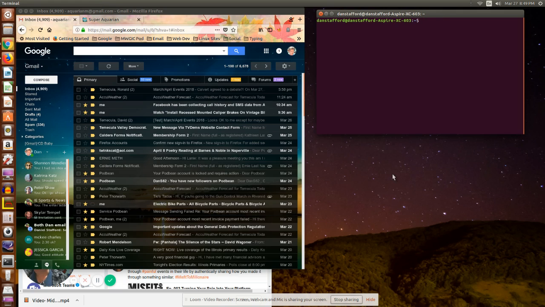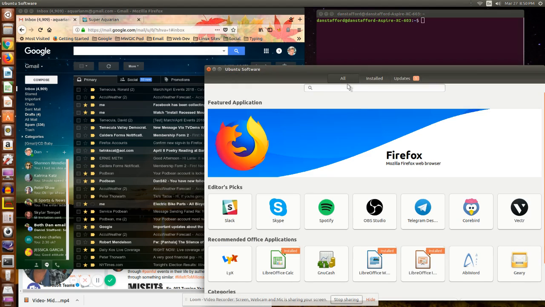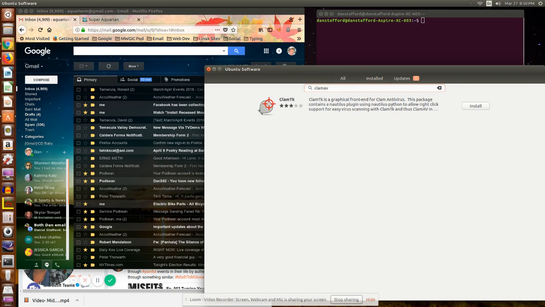Now, first things first, I want to go over into the software library, which is this icon here. See, Ubuntu Software. This is the GUI interface for Linux. A lot gets done in Linux with the command line. So I'm going to go here. The antivirus that I like to use in Linux is called ClamAV. So I'm going to try searching ClamAV. And notice that ClamAV doesn't come up, but ClamTK does.